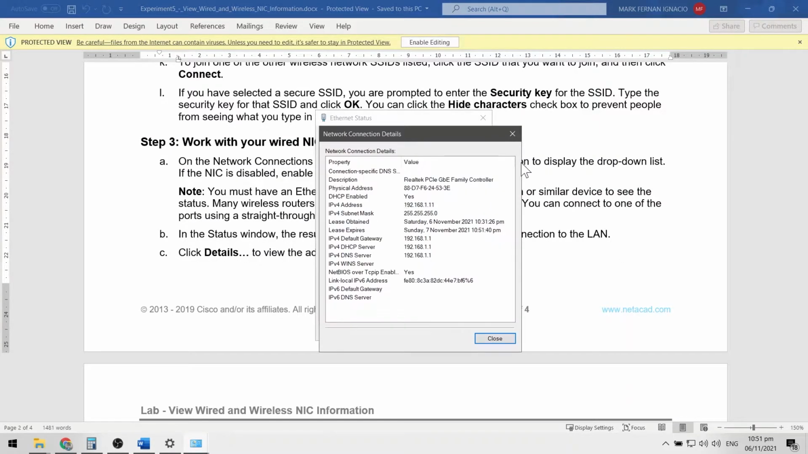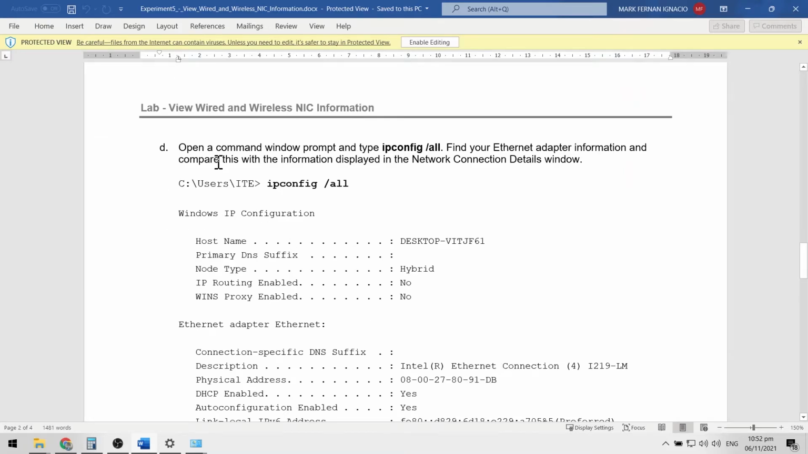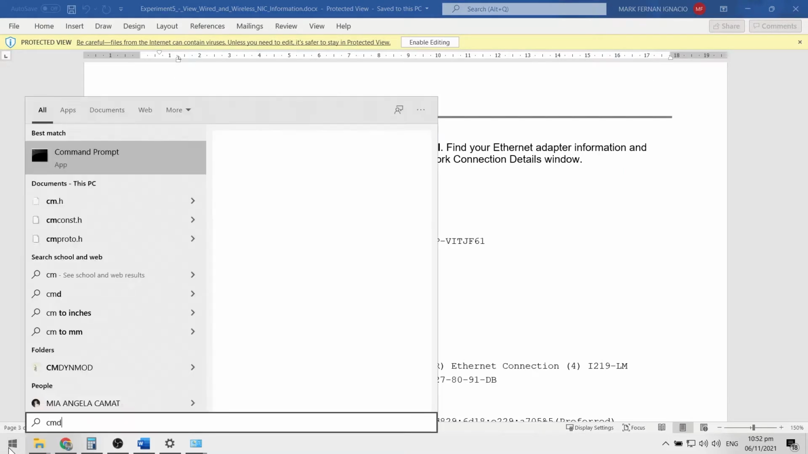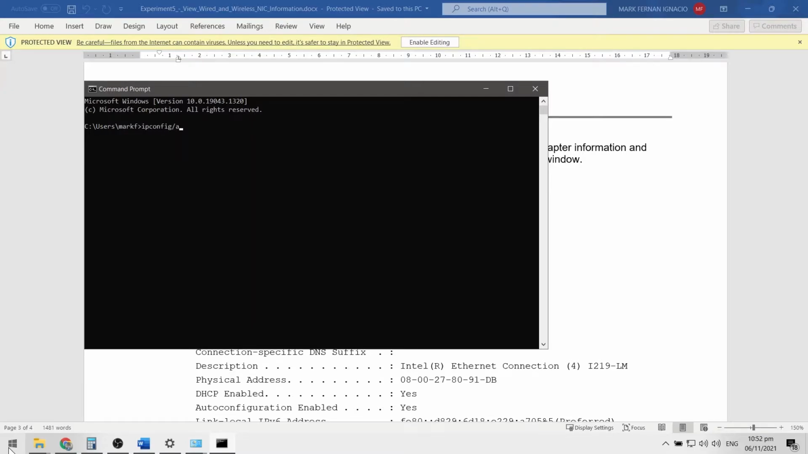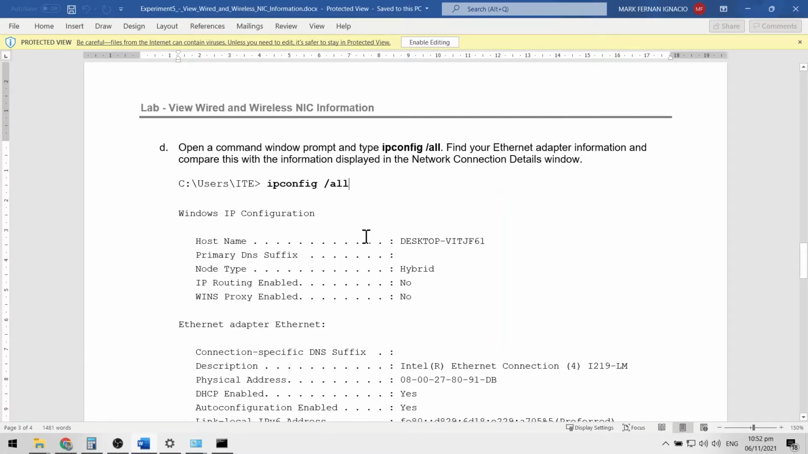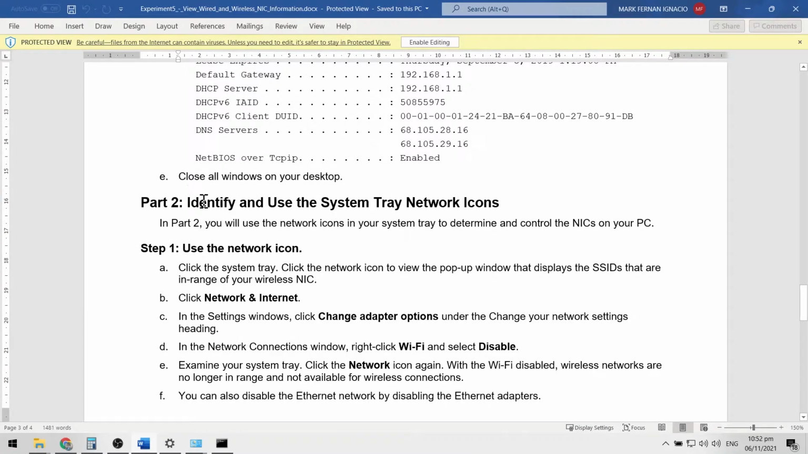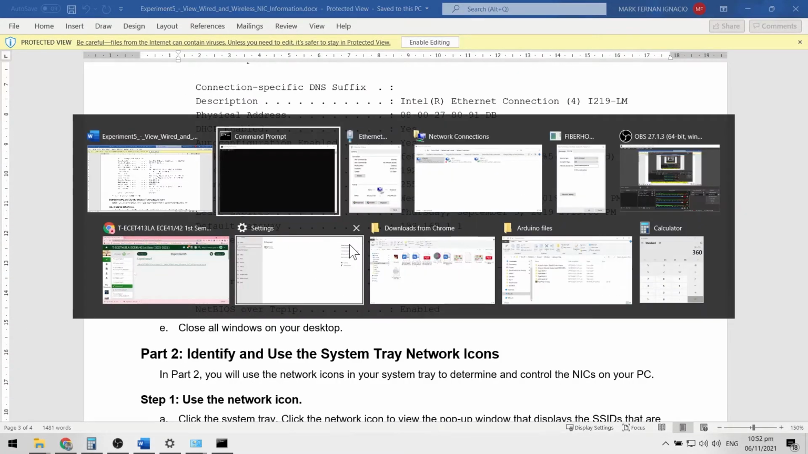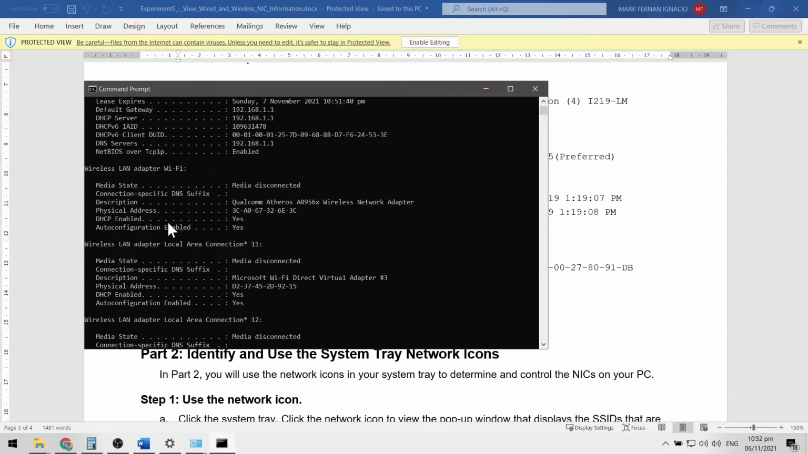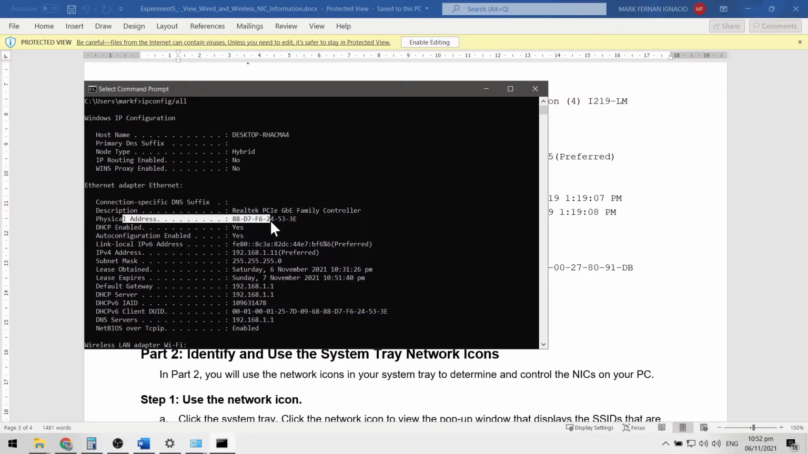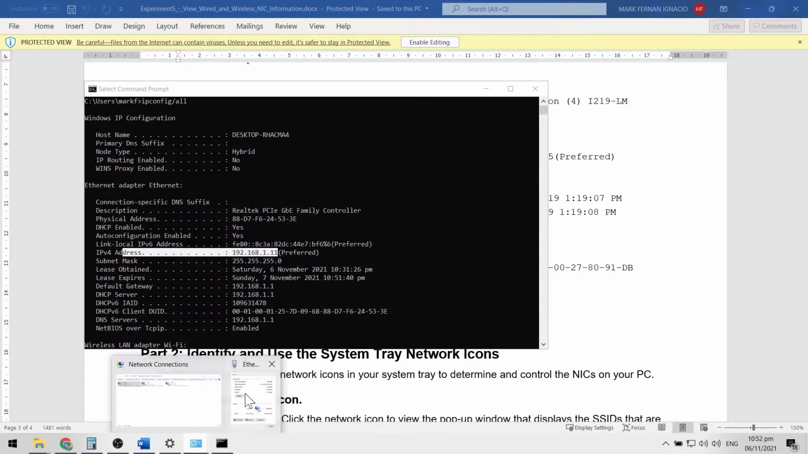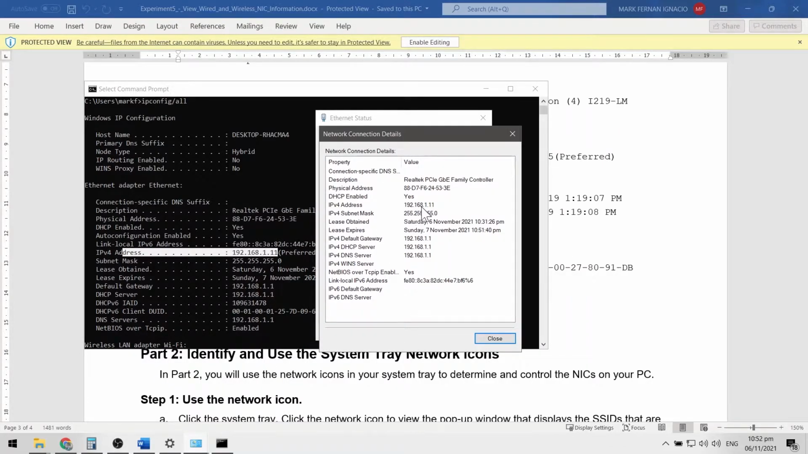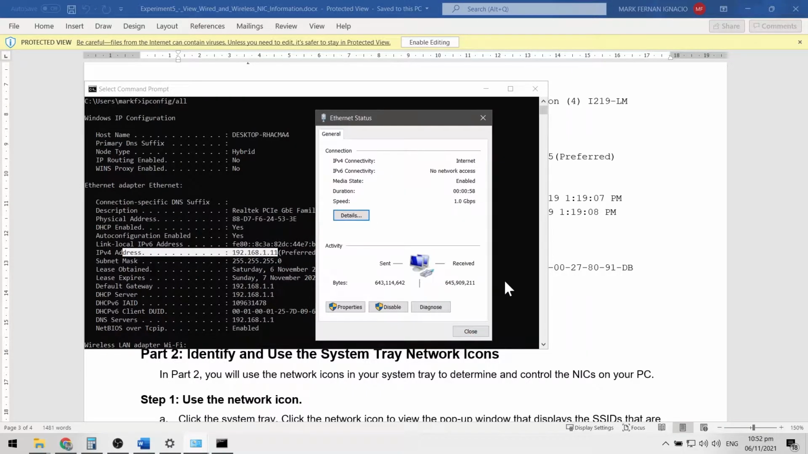Tapos, click details. Ayan. Tapos, open a command window. So, ganun ulit. Command window. Tapos, ipconfig/all. So, yan. So, dito naman, pinapakita lang din na yung ating Ethernet physical address, yan, at saka yung ating IP address ay parehas dito sa ating nasa details. So, yan. Parehas sila. 192.1.68.1.11 tapos itong 88 tapos 3E yung dulo. So ayan, close na natin lahat.